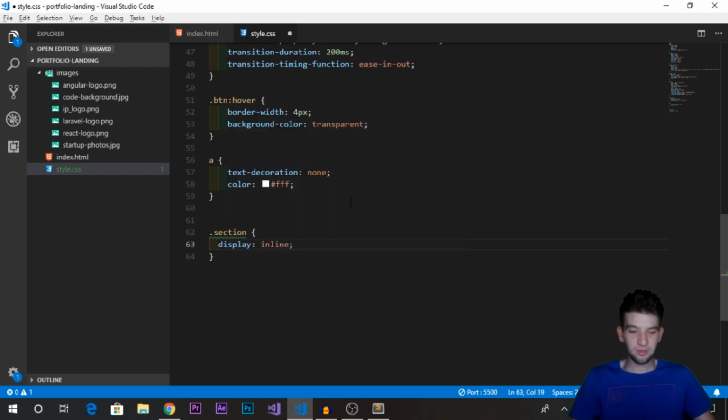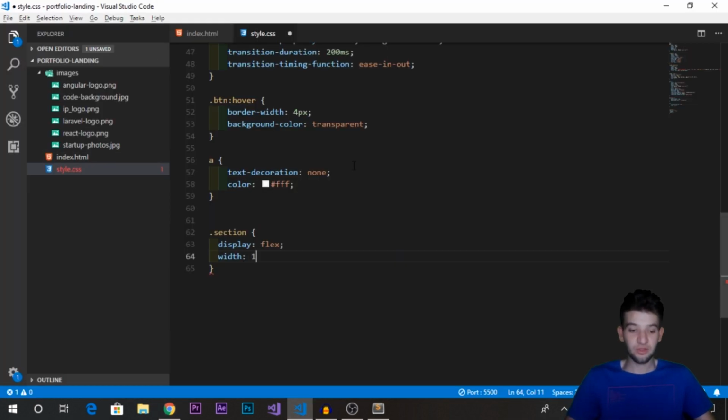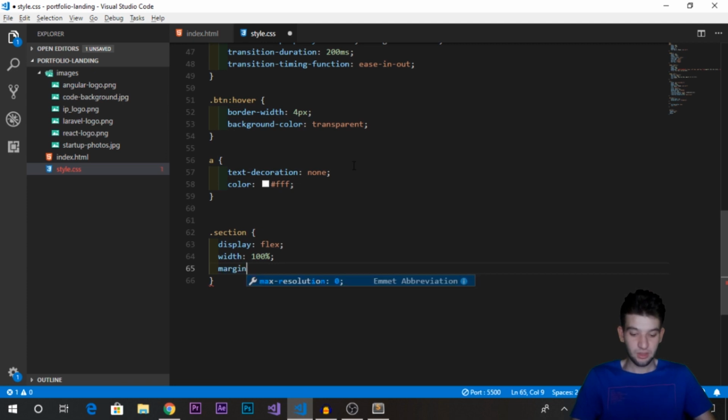I'm gonna put a display flex, since we're gonna use the flex display all over the place, and I am going to put a width of 100%. So remember, the container is gonna take the full page width. That's why I'm doing this. And obviously, I'm gonna give it a little bit of margin top, so we can have a little bit of margin from the top. Okay, this is the section.